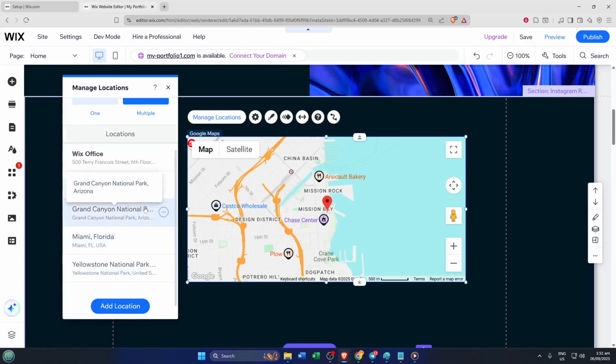After you've entered all your desired locations, click the Add Location button. Wix will add each spot to your map, and you'll start to see multiple pins appearing instantly. Don't worry if you need to adjust something. Wix makes it easy to edit or remove pins if you notice a typo or need to make a change.